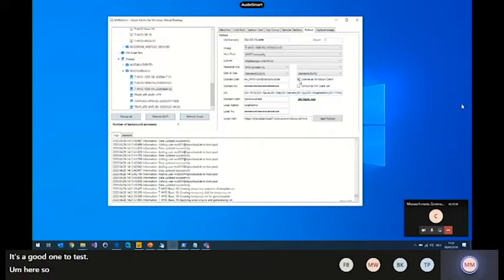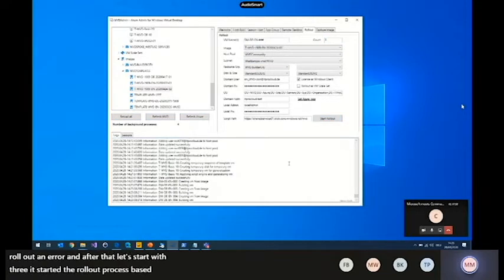Here's a checkbox, and make sure that you check this. This rolls out the virtual machine with a license type client, which means that you do not have to pay for the OS license in this case, and it can save around 40–45% of the cost compared to a normal virtual machine rollout in Azure. And after that, let's start with 3. It starts the rollout process based on the image, and it takes up to 5 to 10 minutes. It depends on the size and the amount of applications you have installed into the image.